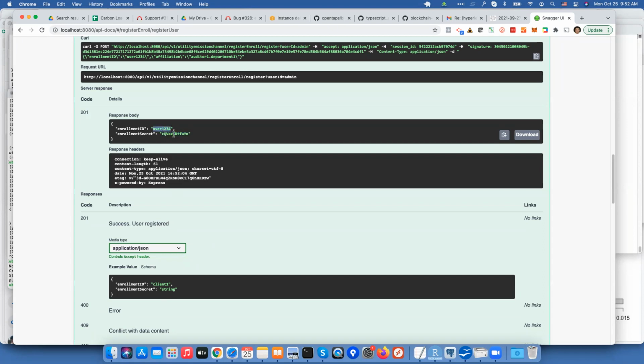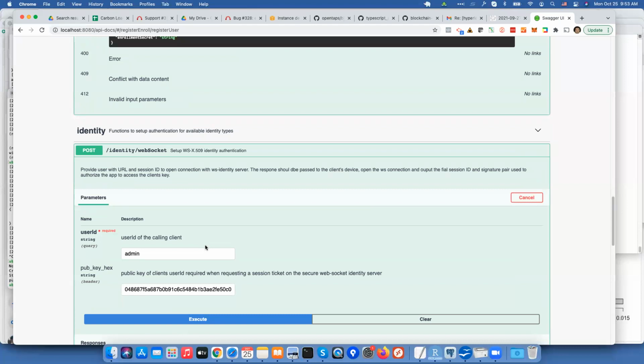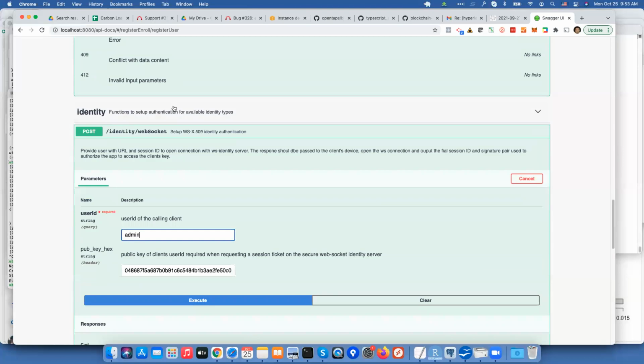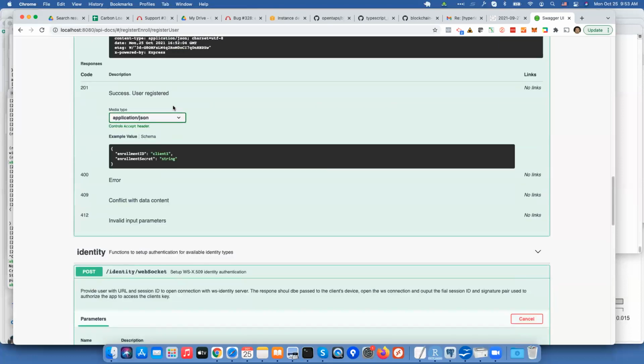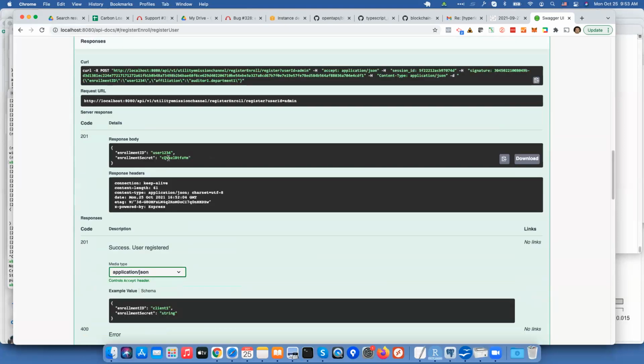So how do I use user 1234? You have to go through the same process using this identity router, right? The one we did at the beginning, and set up the same WS identity connection. So go back to here again and do user 1234. No, that would be the public. Wait, no, go back down below the identity. Yeah, the WebSocket identity router. Yeah, that one. So what is this enrollment secret used for?